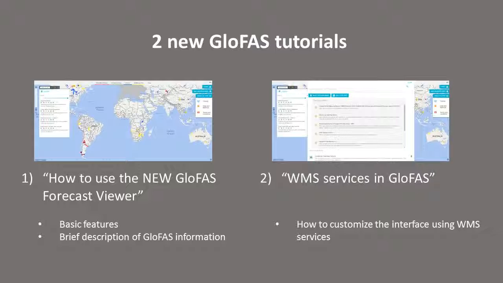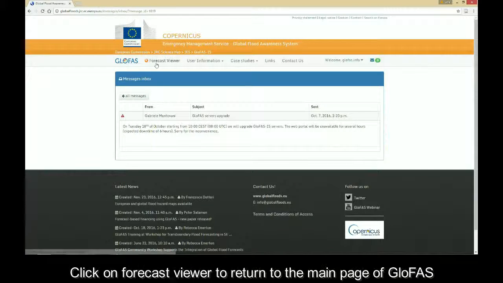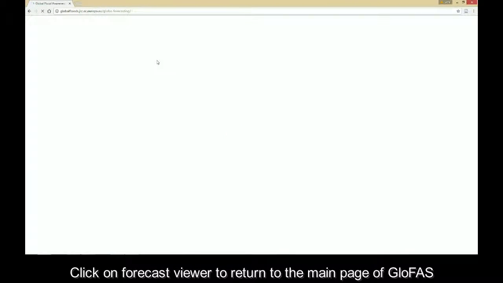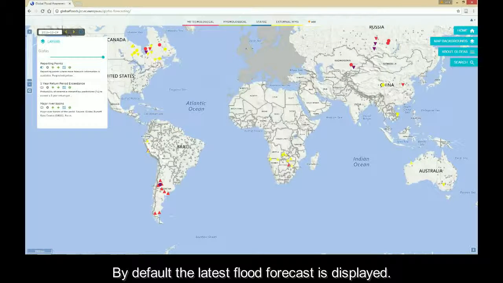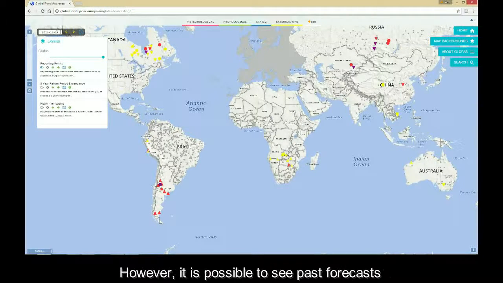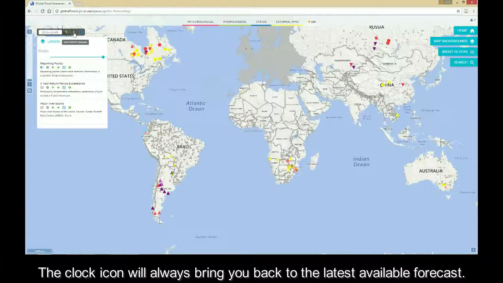Okay, let's get started with the main features of the interface. First thing to check is your inbox, which contains details on updates and other important information. Click on the Focused Viewer to return to the main page of GloFAS. By default, the latest flood forecast is displayed. However, it is possible to see past forecasts either by using the calendar option or by using the forward or backward arrows. The clock icon will always bring you back to the latest available forecast.